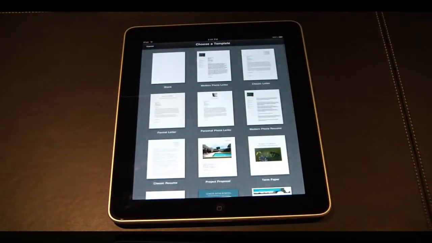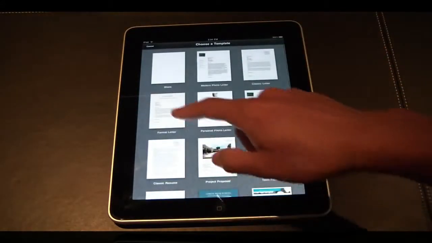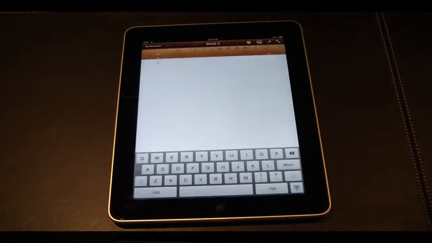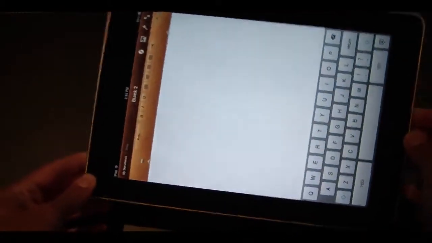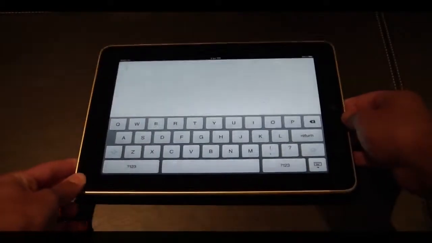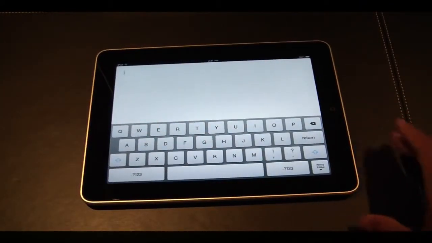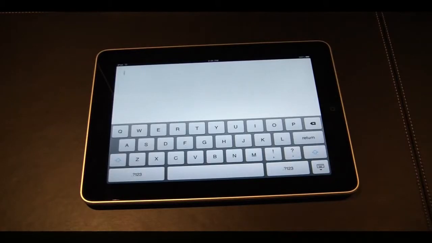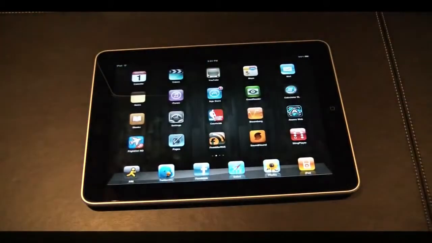So we are greeted with a really nice, elegant little template chooser here. If we just go with blank, we'll be greeted with a nice keyboard and our little tools up there. We're in landscape, with a full keyboard right here. It's a little too much to get used to right from the start, but if you start using your iPad a lot, you'll get really used to it. That's Pages, and if you would like more information, go check out the iWork video.